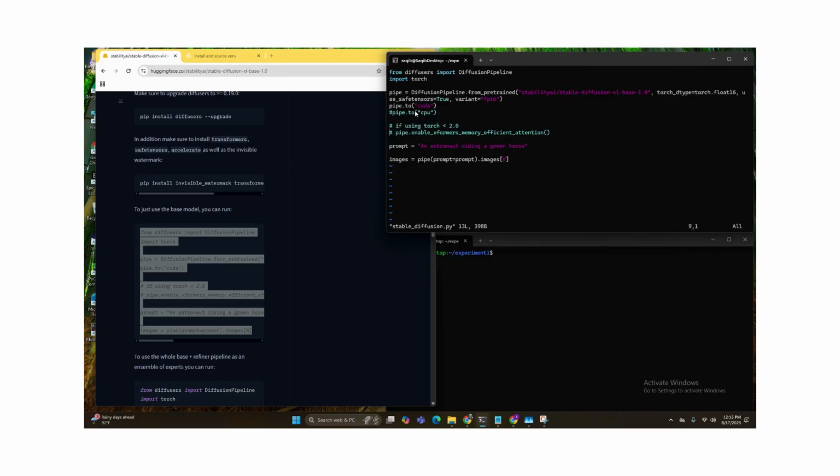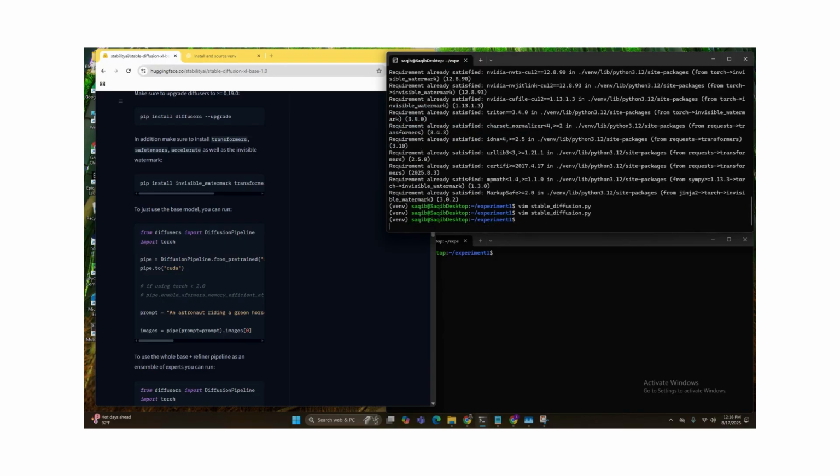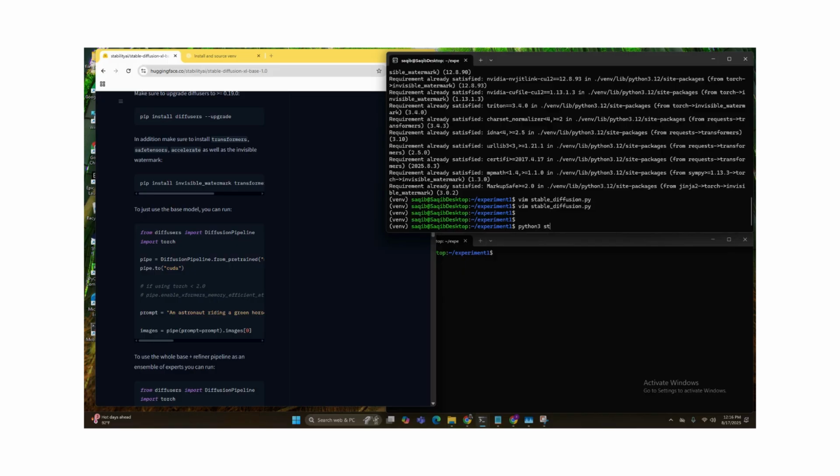So what it's going to do is download the necessary model files, pipe it to CUDA, and then here's the prompt that it's going to use, and it generates an image. Now I want to save that image to a file, so I'm going to provide a file name. It's just going to be a JPG type file. I save this file, and I'm just going to run this Python file, and it's going to download all the models and generate the image based on the prompt.